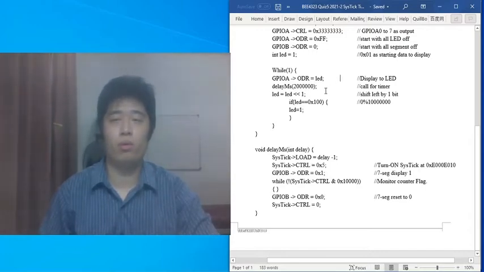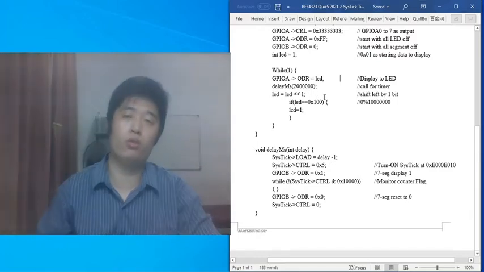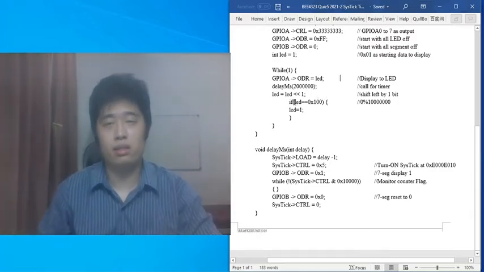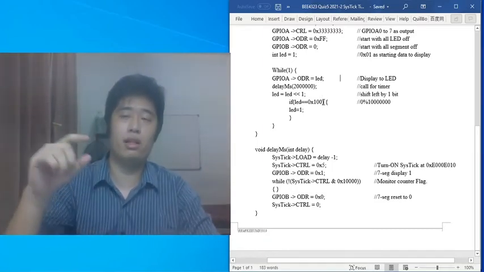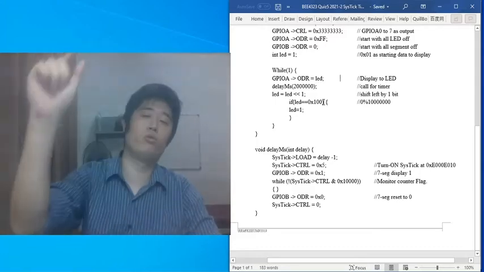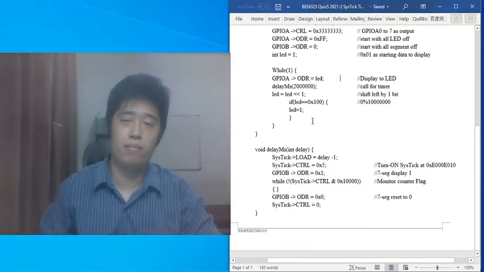Then when we display the LEDs in order from 1 to 8, then if LED equal 0x100, this is for we reset the LED after the last LED, then go back to the first LED, then display continually again, displaying in order.